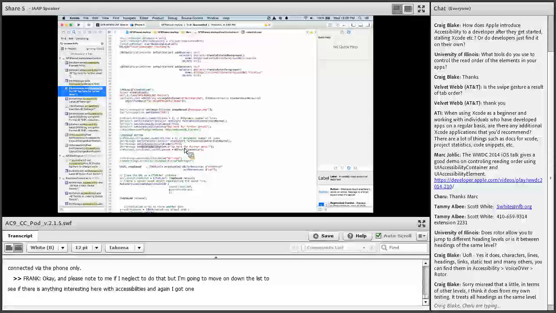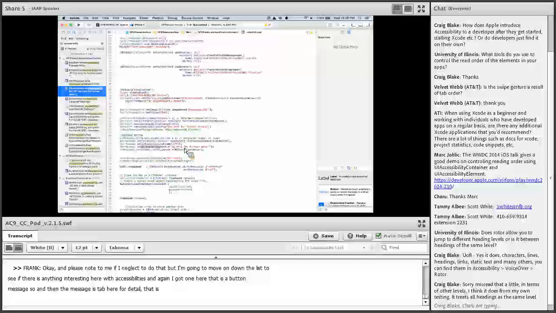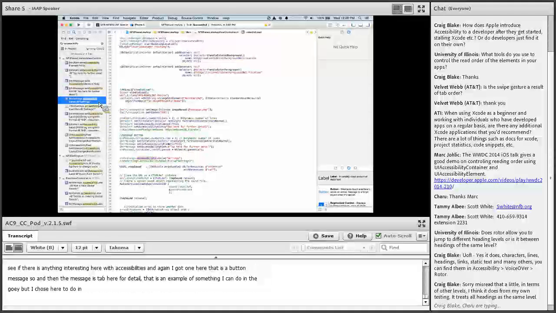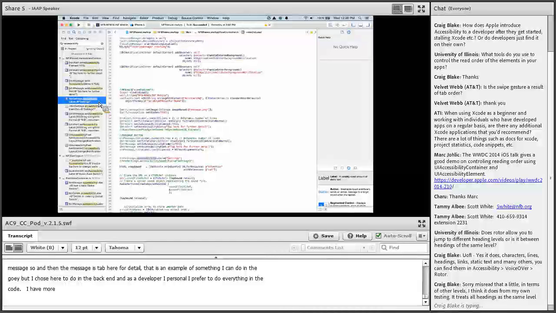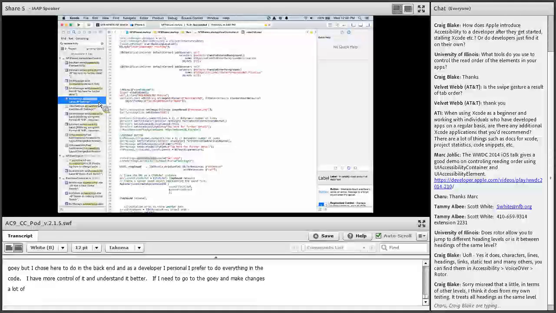But I'm going to move on down the list to see if there's anything interesting here with the accessibilities. Again, I've got one here that's a button message, and the message is tap here for the detail. That is an example of something that I can do in the GUI, but I chose here to do it in the back end. And as a developer, I prefer to do everything in the code. I have more control over it, and I understand it better.